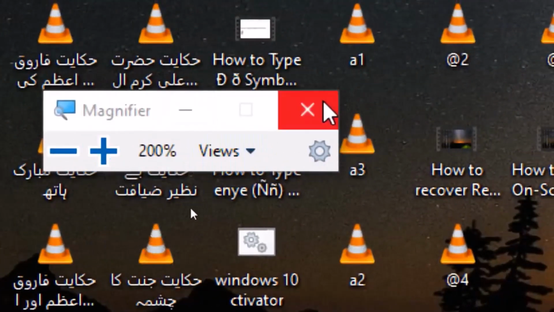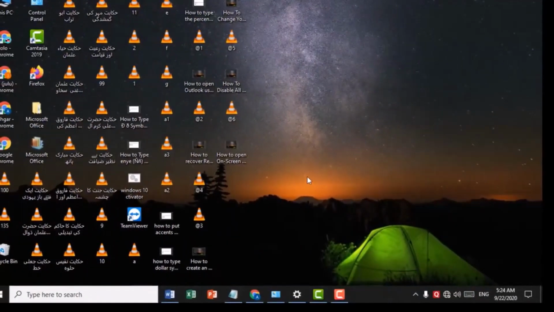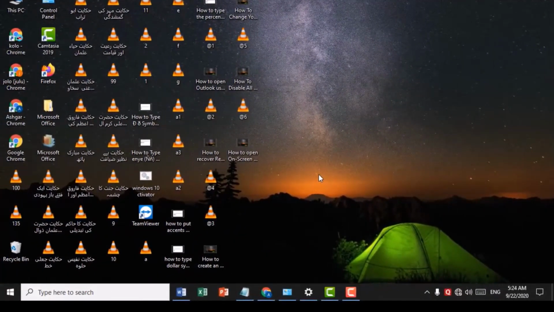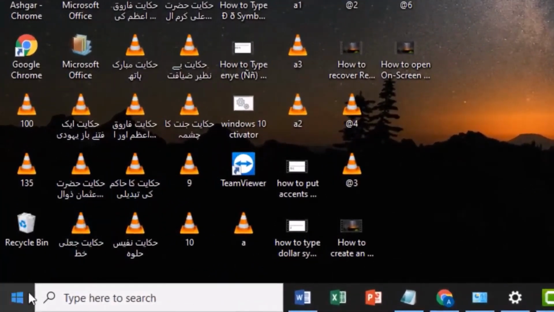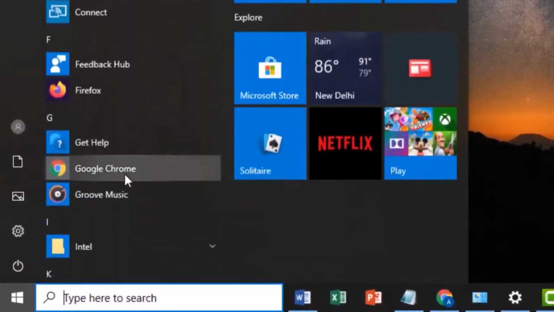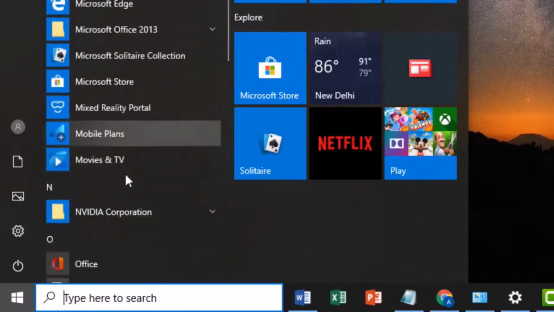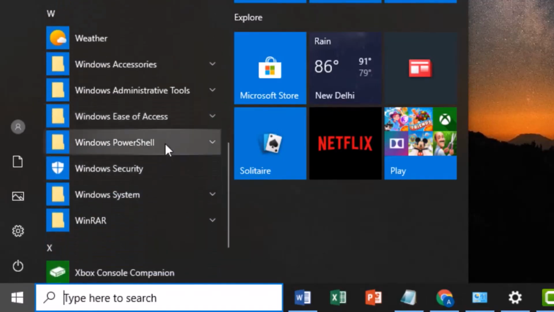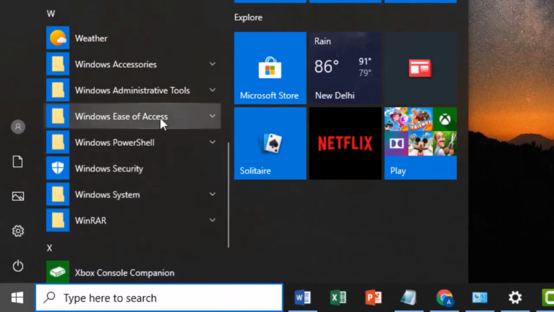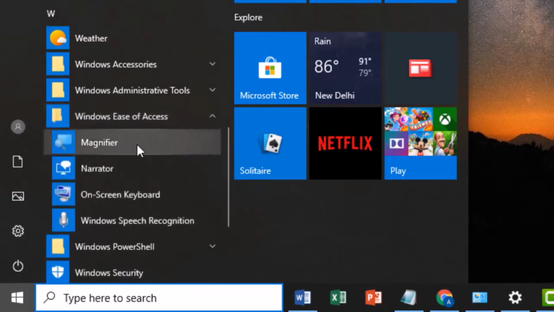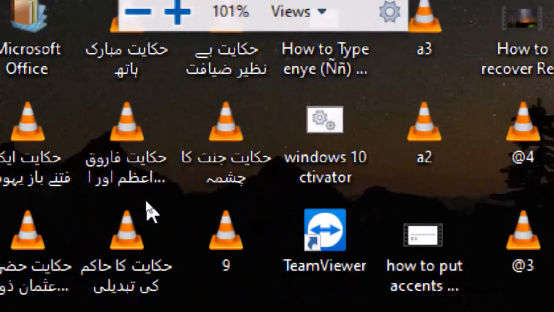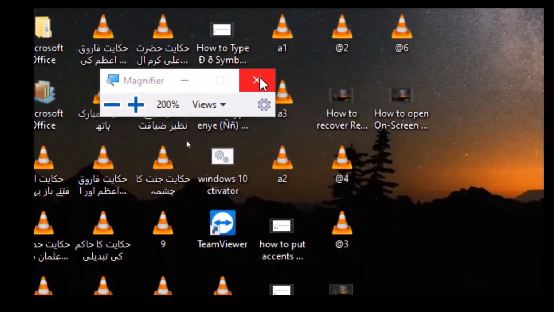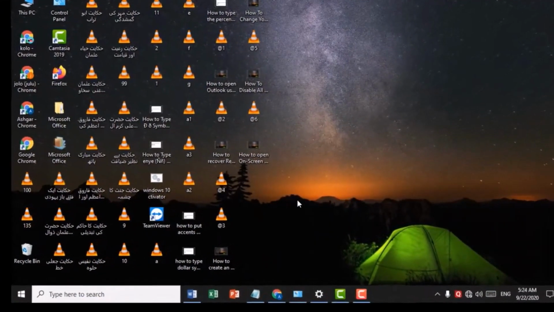So guys, this is a very simple and easy method. If you want to open Magnifier in Windows 10, firstly open Start. After that, scroll down, click on Windows Ease of Access, and here click on Magnifier. That is it. So guys, this is a very simple and easy method.